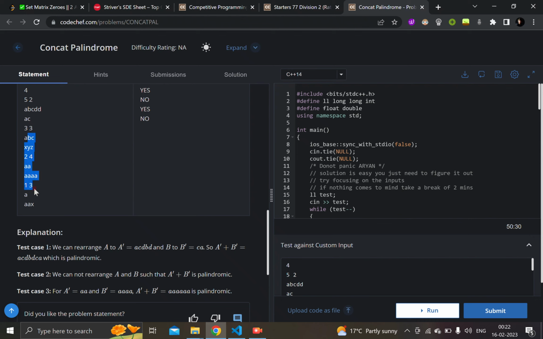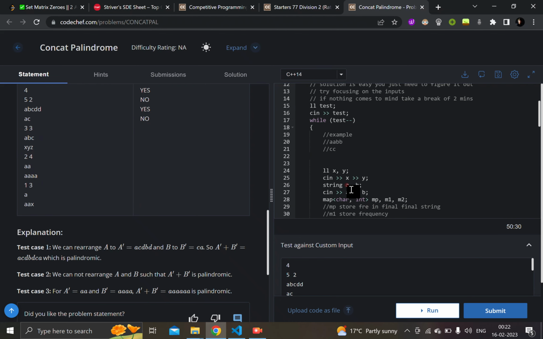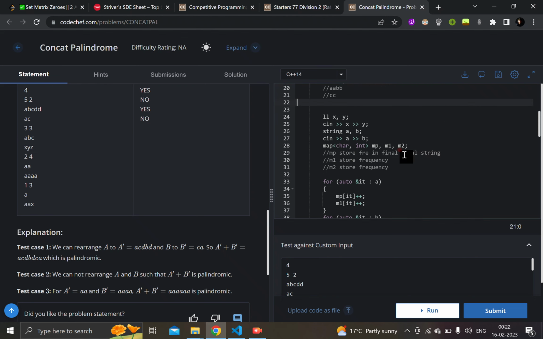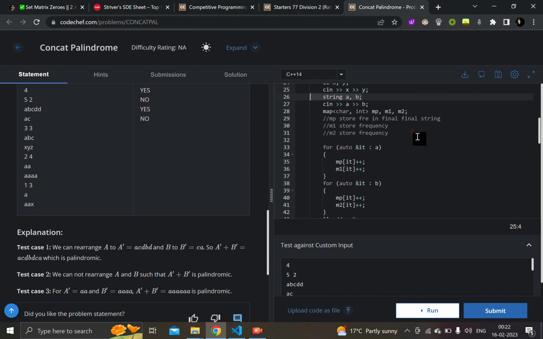You can see the second and third cases respectively and do the dry run. Let me walk through the code for better understanding. I have declared t for the test cases and taken the input. I have run a basic while loop for all the test cases. X and Y will store the lengths of the first and second string respectively, and A and B will store the first and second string respectively.